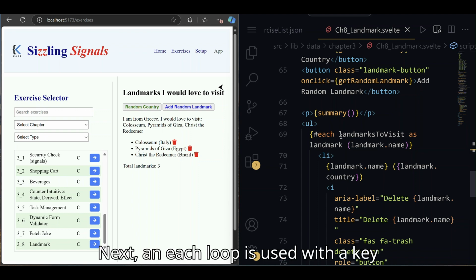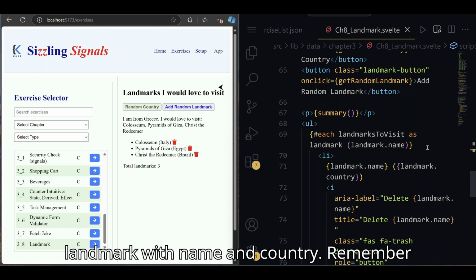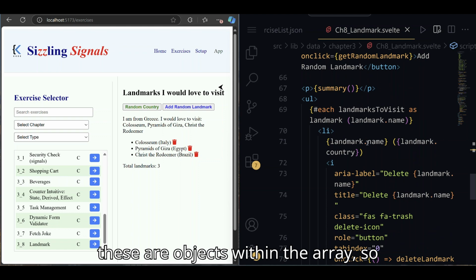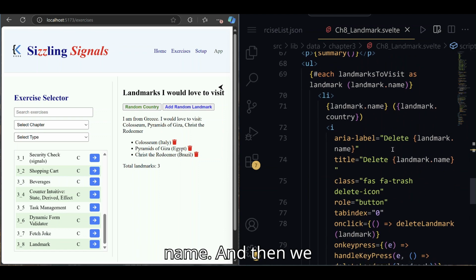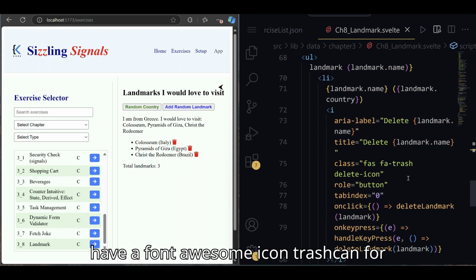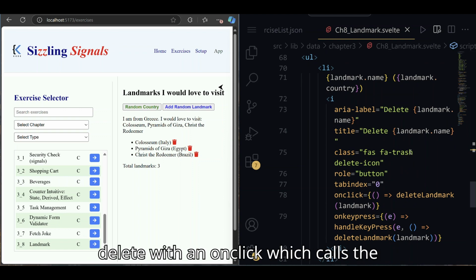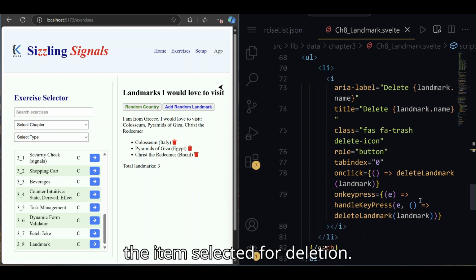Next, an each loop is used with a key, landmark.name, to display each landmark with name and country. Remember, these are objects within the array, so landmark.name rather than just the name. And then we have a Font Awesome icon, trashcan, for delete, with an on-click which calls the delete landmark function to filter out the item selected for deletion.